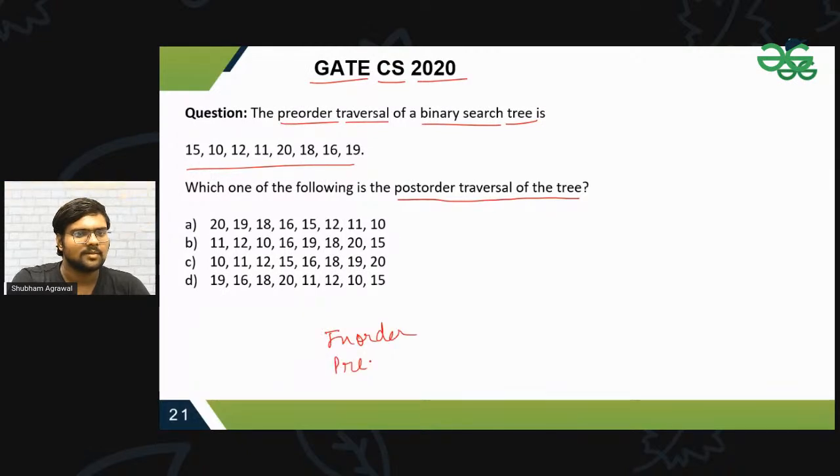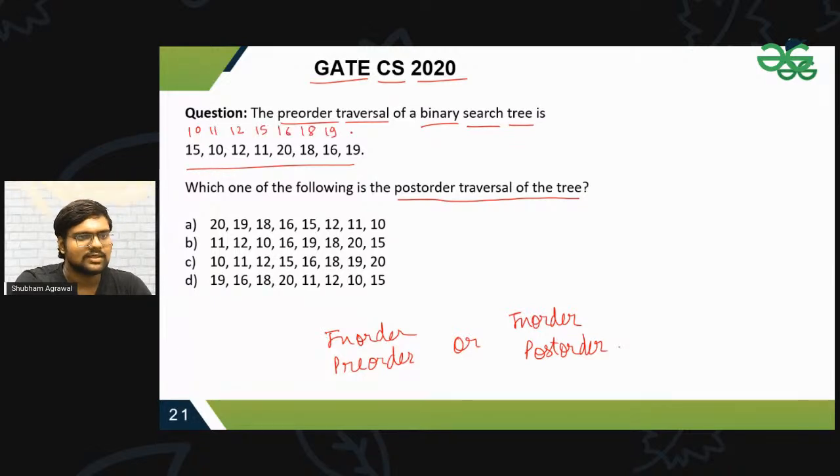But since here only the pre-order is given and the in-order is not given, we know the property of a binary search tree, that in in-order the elements are sorted. So we just need to sort these elements. So here 10, 11, 12, 15, 16, then we have 18, 19 and 20. So this will be our in-order traversal for this tree, and this is our pre-order traversal. So if we know in-order and pre-order, then we can construct our tree.